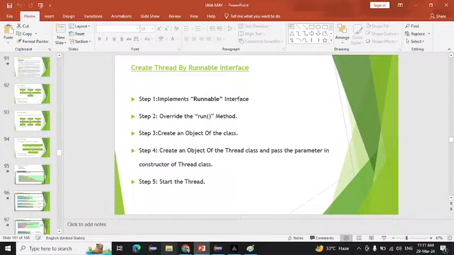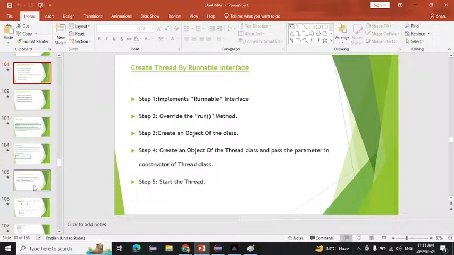And today's assignment is that you have to create a program on static synchronization, wait, notify, and the notifyAll method as well.